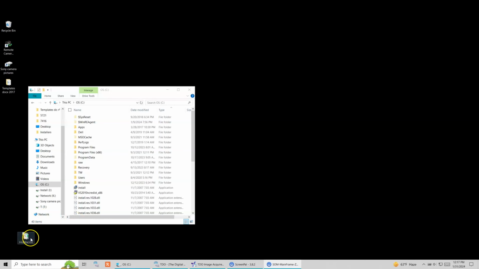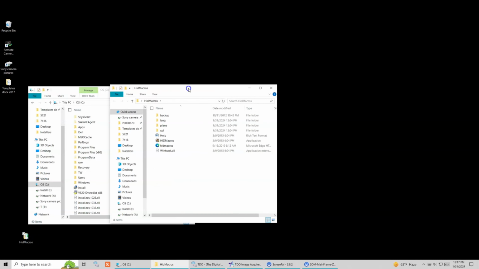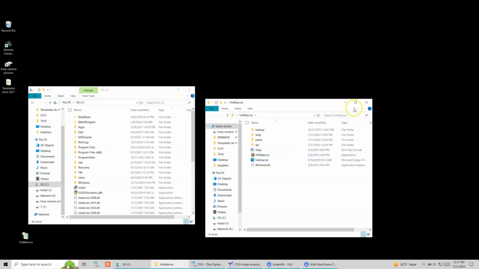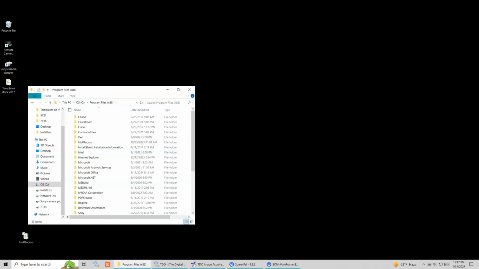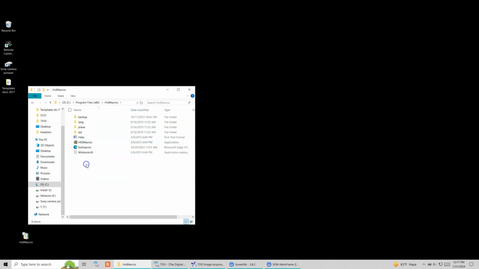Here we're setting up HIDMacros. This is a unique program for Windows because it allows you to separate the keystrokes per keyboard. I don't know of another program in Windows that'll do it. So we're going to copy the folder into our program files. Next thing we're going to do is add it to our startup folder.